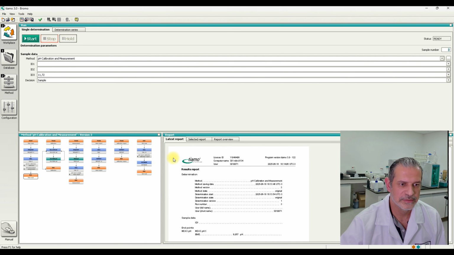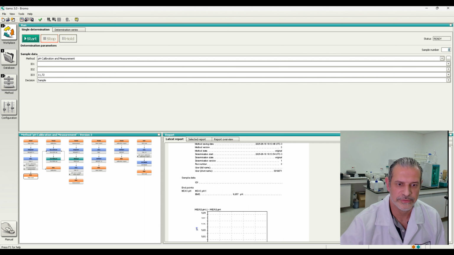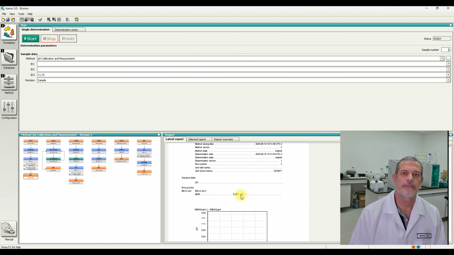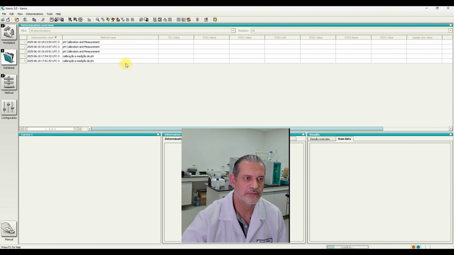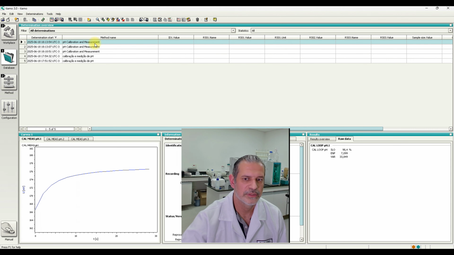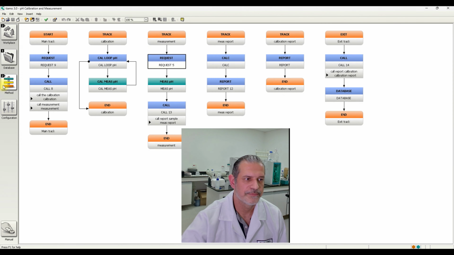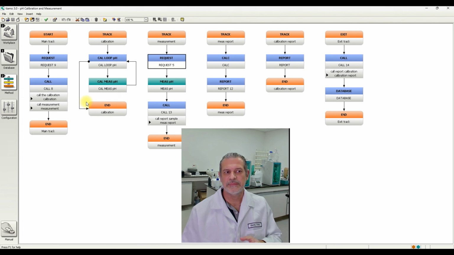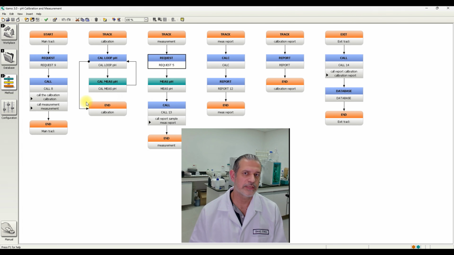Okay, very fast. Look, here we have just our example report, the report of the sample. So if we see here, we have calibration, pH calibration, and our sample measurement. So this method you can use, for example, for titration, potentiometric titration, or other kinds of measurements. For example, if you have a method with the titer determination, we can add the sample analysis, the mass content.